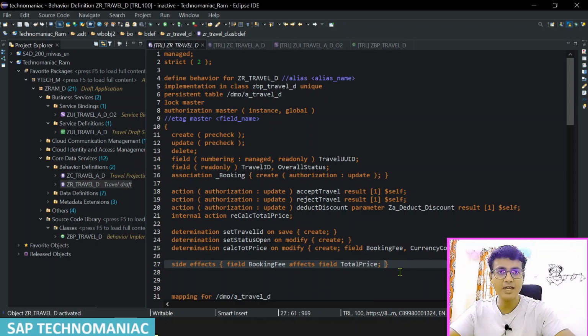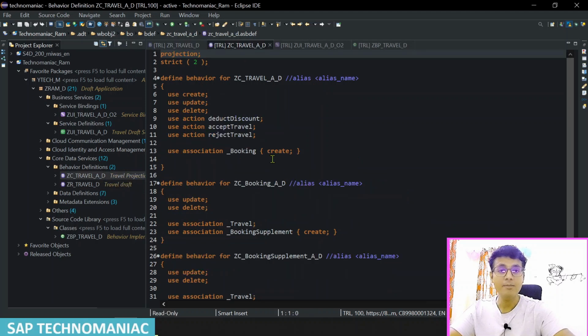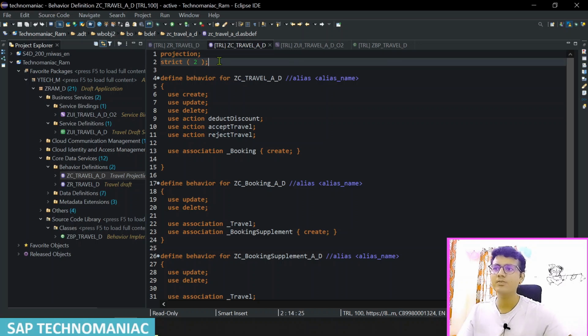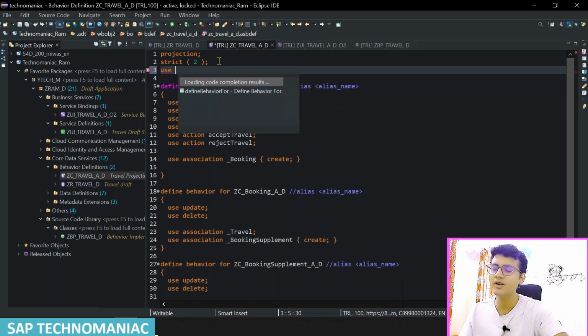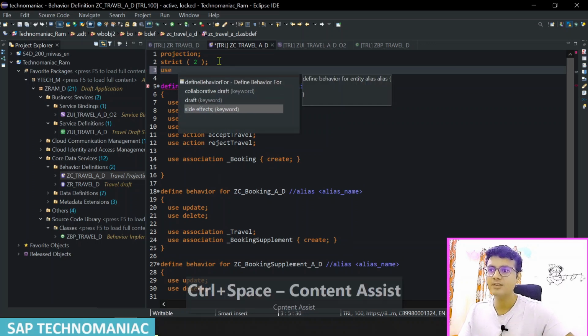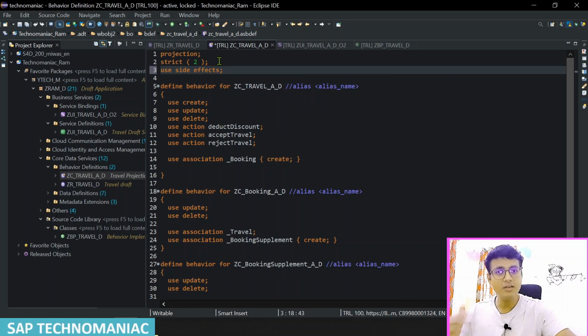We have implemented the side effect, but it will not work because we have defined the side effect only in the base behavior definition. To make the side effects work, we have to define them in my projection view as well. So in the projection view also we have to define it one time only. We have to define it at the header level, and we have to use the keyword, use side effects. So whatever side effects are defined in your base definition will be used here.